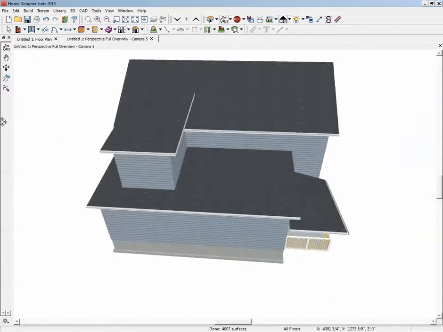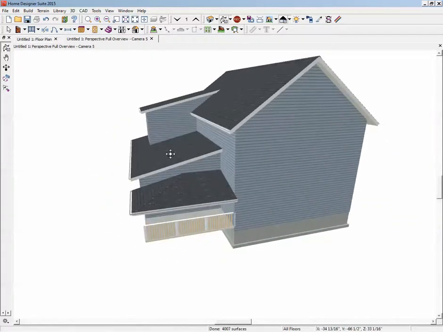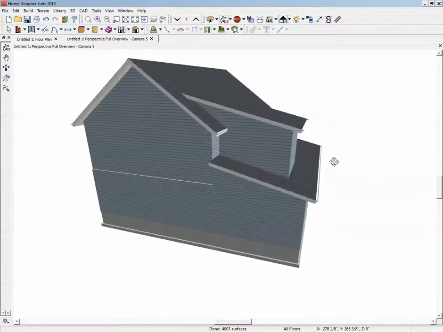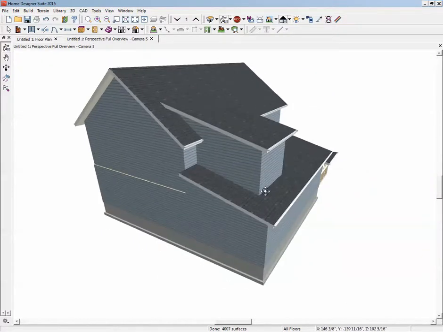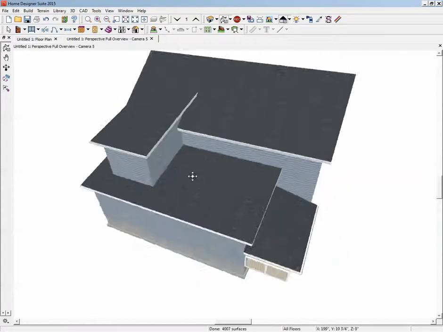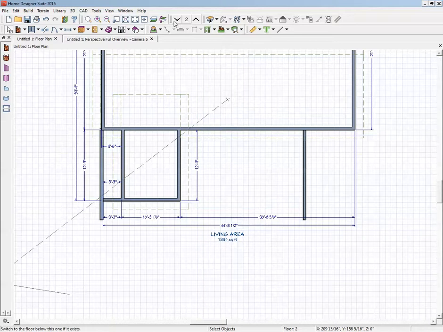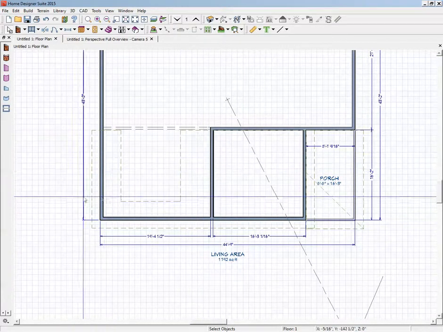Oh, I see what's happened. This reverted to a lower pitch. So I'm going to have to repair this again. We got that steep roof over to about here. What can I do? Yeah, see how it automatically cut that out.